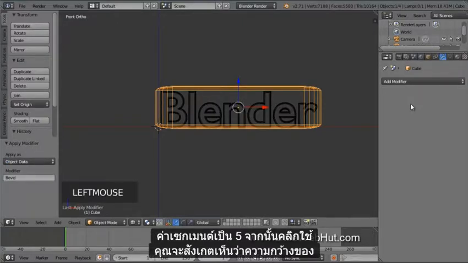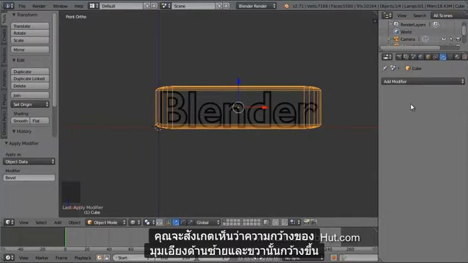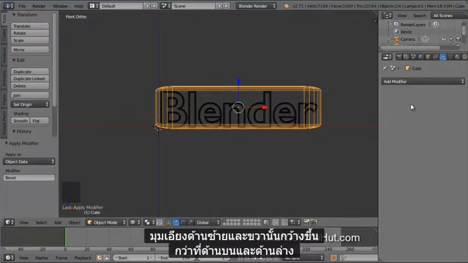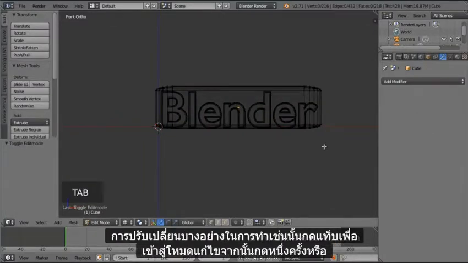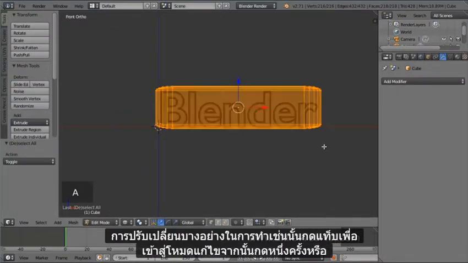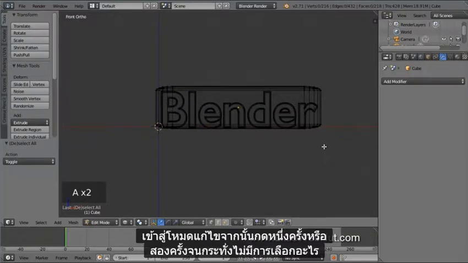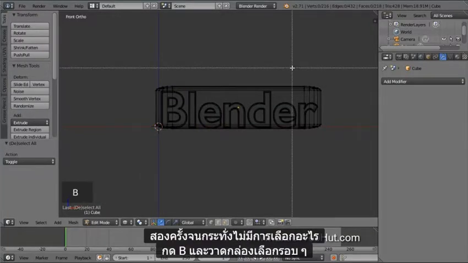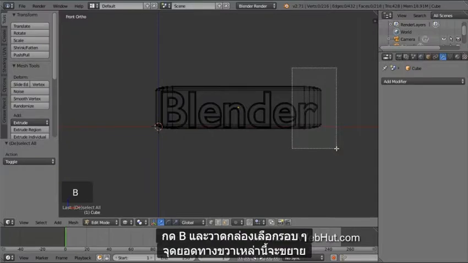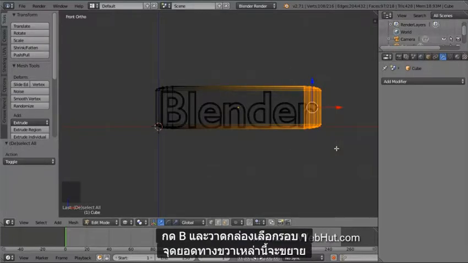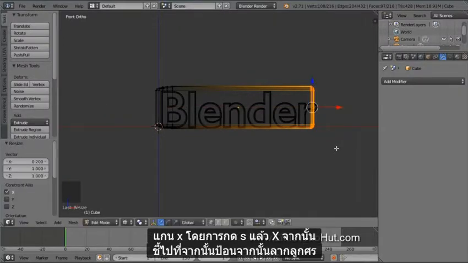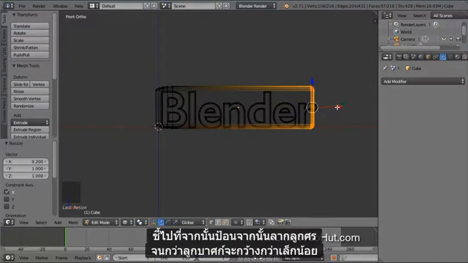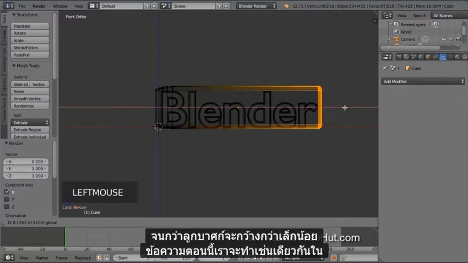You'll notice that the width of the bevel on the left and right is wider than on the top and bottom. So let's make some adjustments. To do that, press Tab to go into edit mode. Then press A once or twice until nothing is selected. Then press B and draw a selection box around these right side vertices. Then scale on the X-axis by pressing S, then X, then 0.2, then Enter. Then drag the arrow until the cube is a little wider than the text.